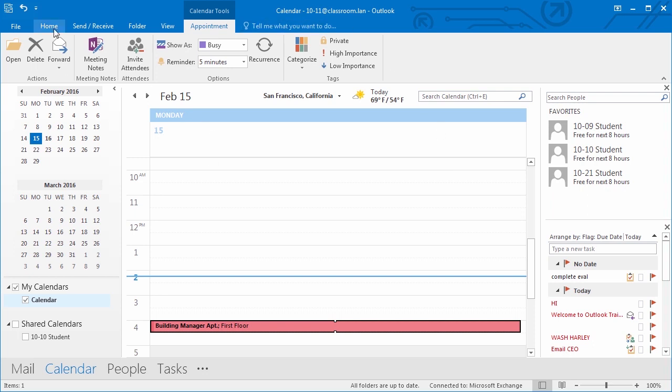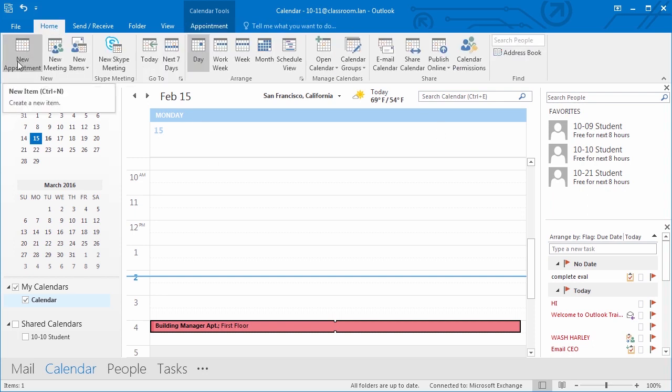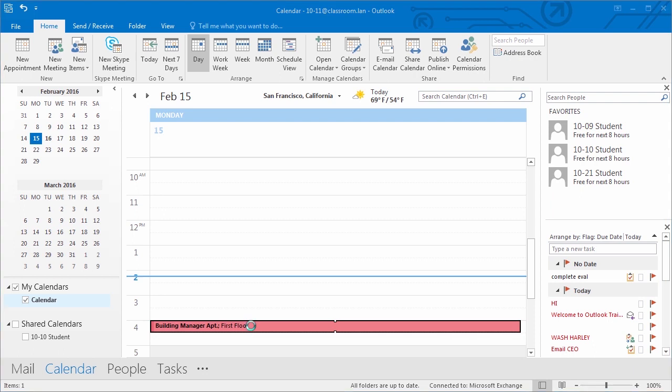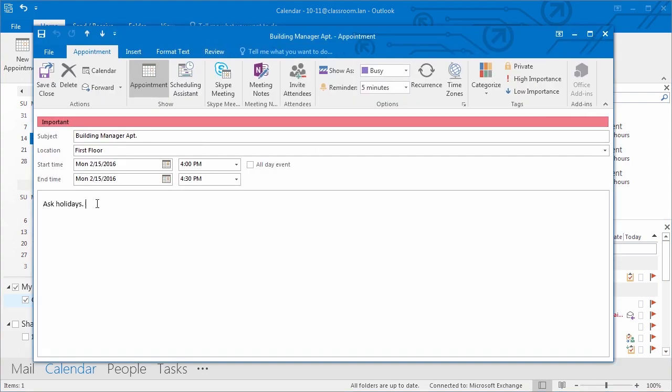So from the Home tab of the ribbon, I chose New Appointment, and then to edit that appointment, I selected on it and used my Contextual tab Calendar Tools. If I want to make any additional edits, I can double-click on the appointment. It opens it up, and I can put in more information. So I can put in Ask About. Appointments are a very useful way to stay organized and keep your calendar full of the information that you need to be sure you don't miss.